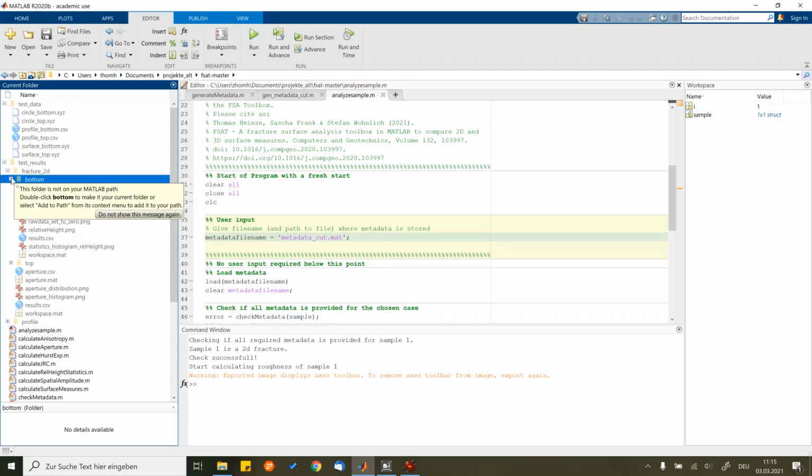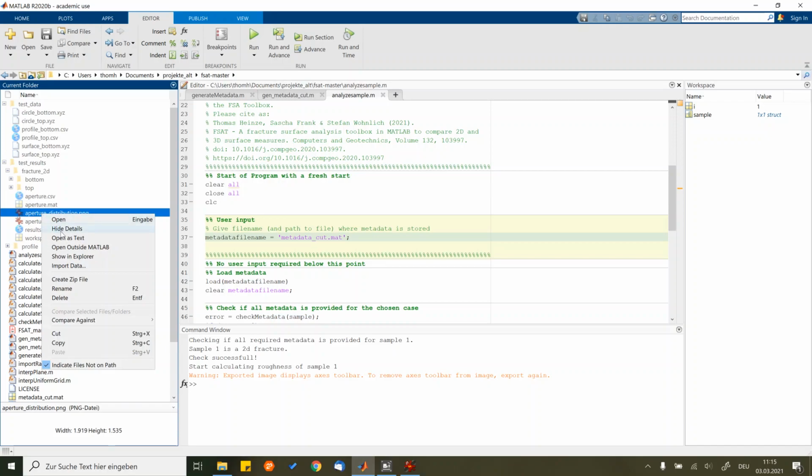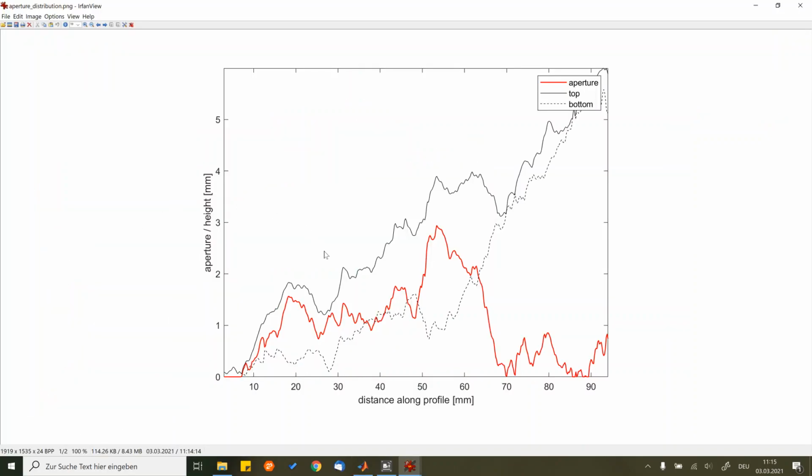So more interesting for us is what now comes from the joint analysis of those ones, and this is especially to do with the aperture. So for example, we can take a look at the aperture distribution, and we see now how in one coordinate system the top and the bottom surface are aligned to each other. You see there are different touching points.